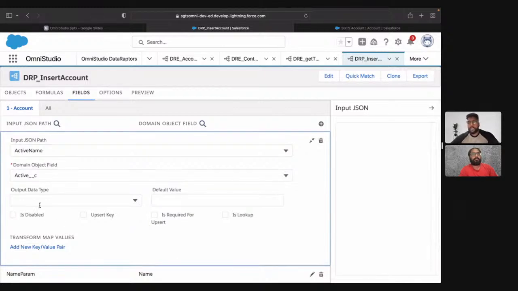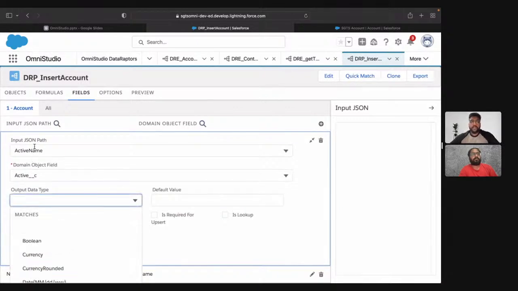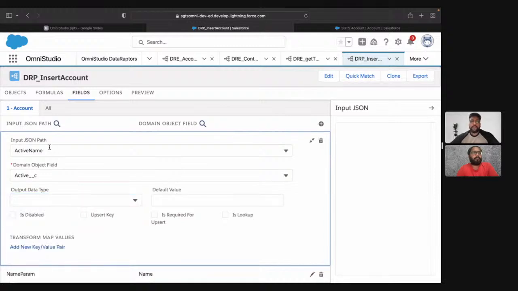Output data type is similar to data raptor extract. If let's say your active name is in the form of string, but your domain object field is a boolean, then we can set the default output type, which can be boolean, currency, rounded, and all these things. If nothing is coming in the active name from the data raptor test parameter, then we can give a default value. It is pretty much similar to data raptor extract. Is disabled is self-explanatory if I want to disable this mapping. And now here we have three things.